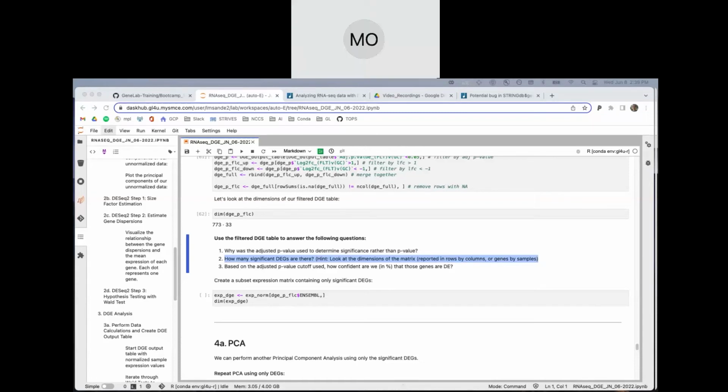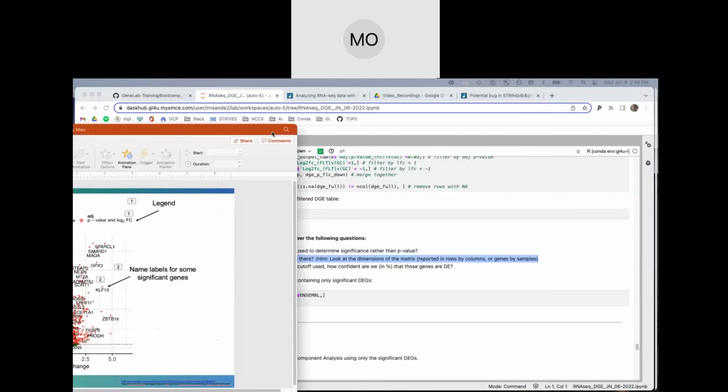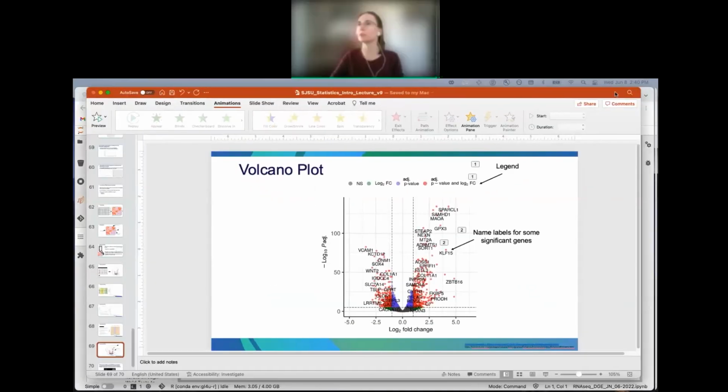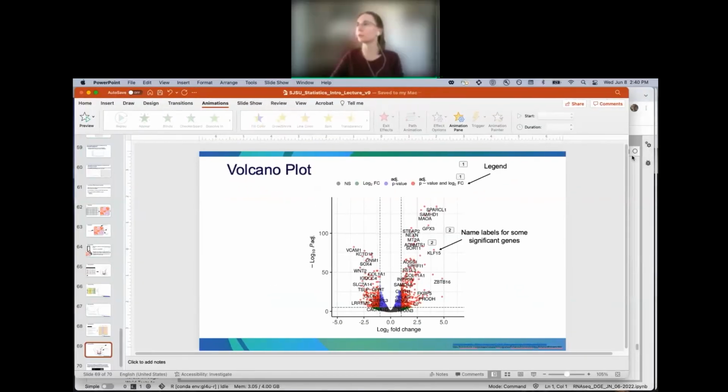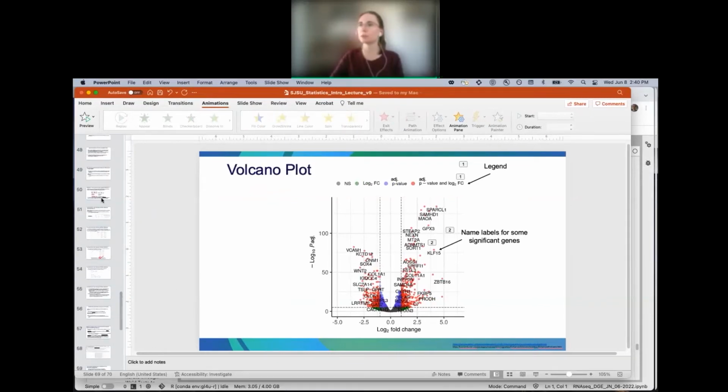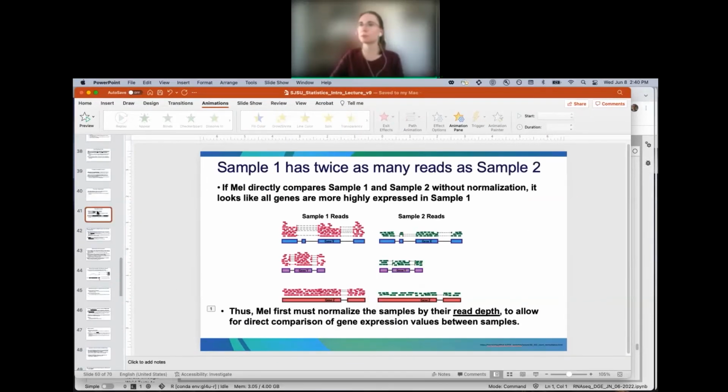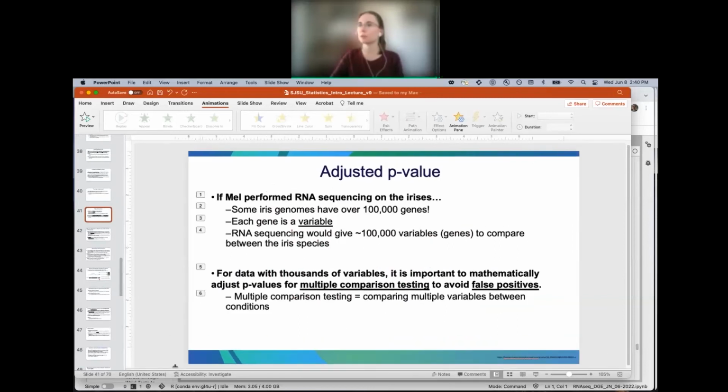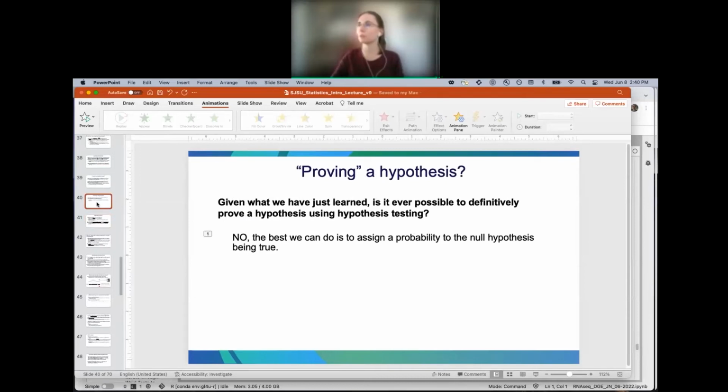Hey, Lauren, hate to bother, but can you re-explain why adjusted p-value is used to determine significance rather than p-value again? Oh yeah, absolutely. No bother. Thank you very much for shouting out. So let's go back here. So, okay, right.